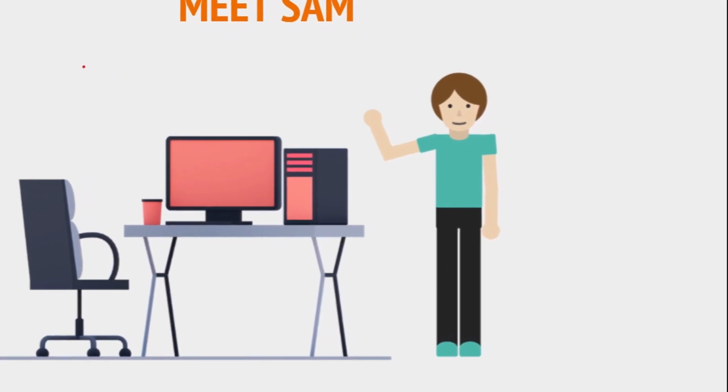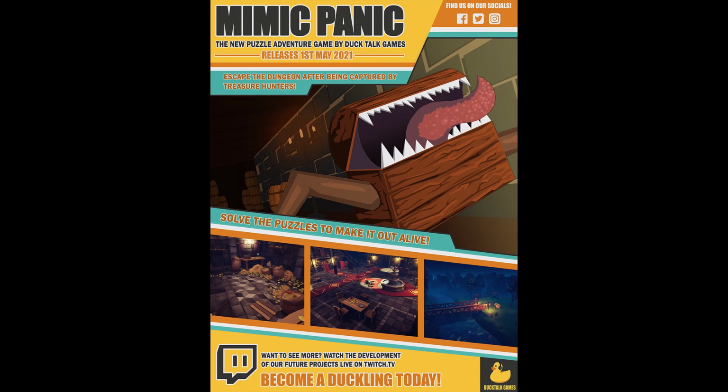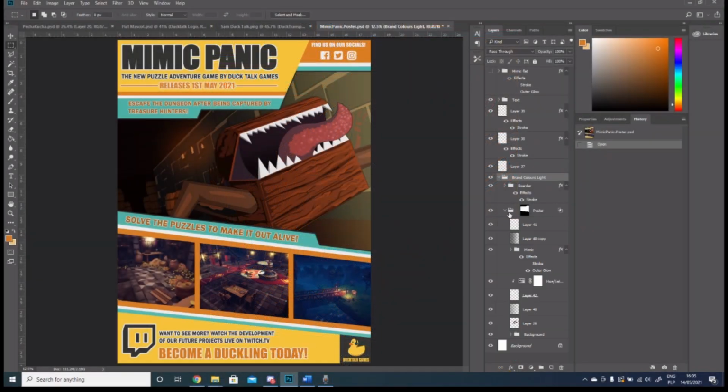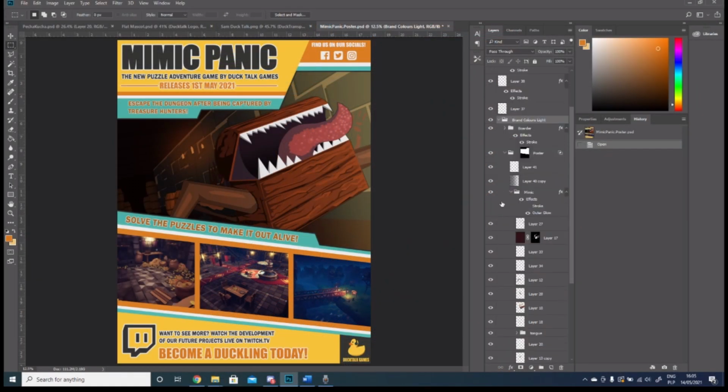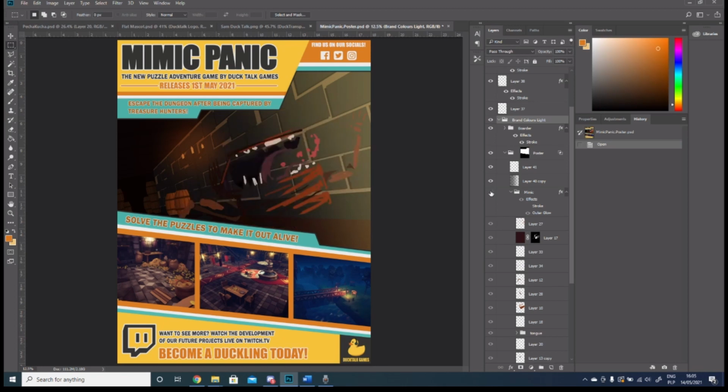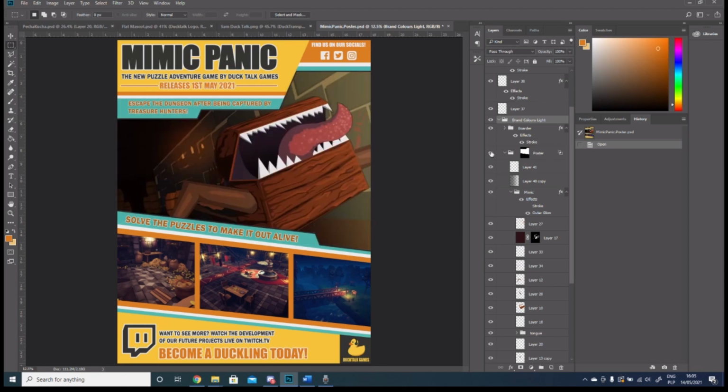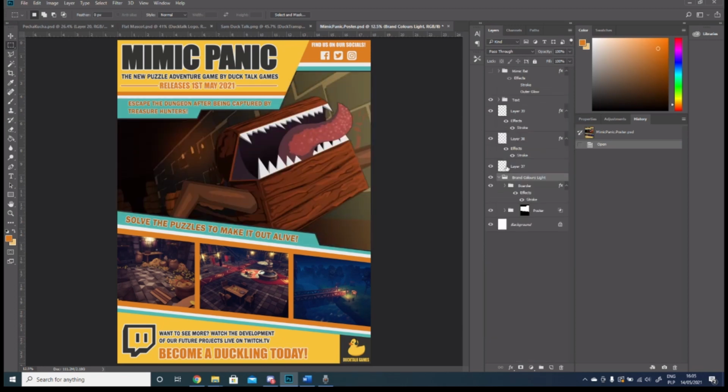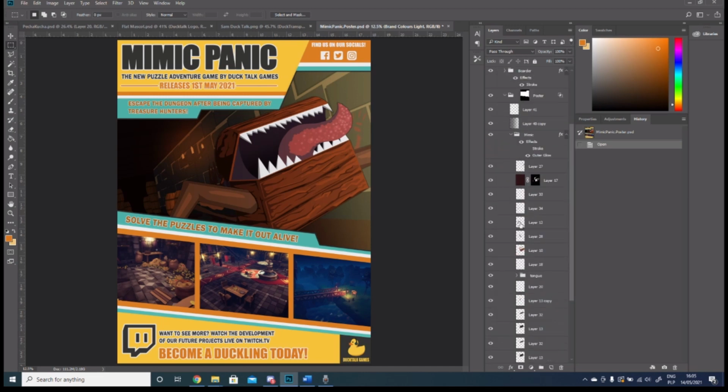Once that was done, I set about creating the promotional poster for Mimic Panic, which was used to generate hype in the build-up to the game's release. Just like all my graphic work, this poster was created in Photoshop in my adapted workflow. I kept each element of the poster, such as borders, background, and the Mimic in separate layers and organised folders, so that they could be easily edited at a later date.